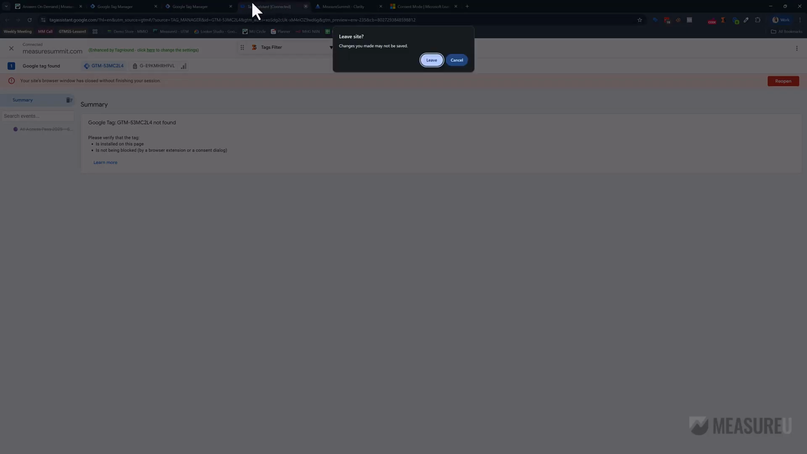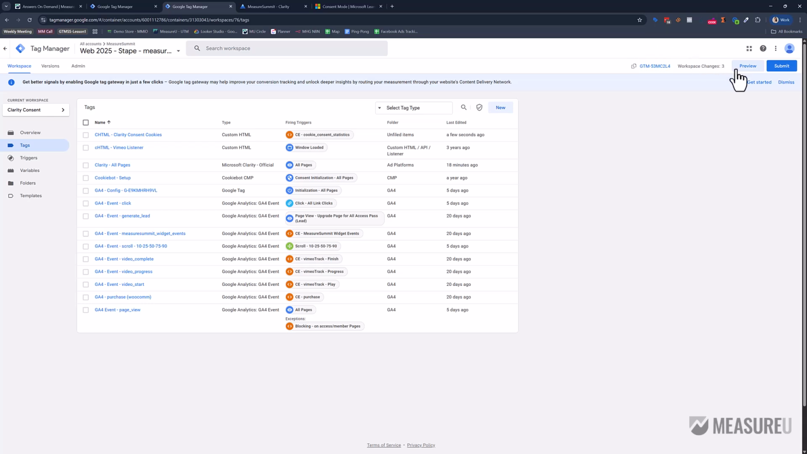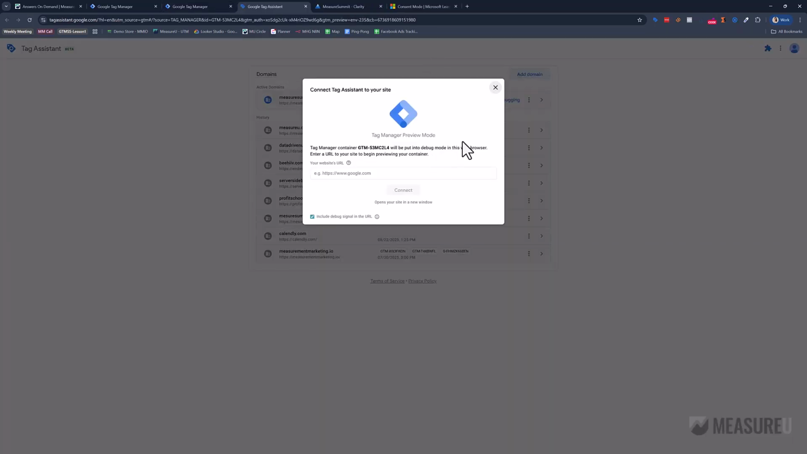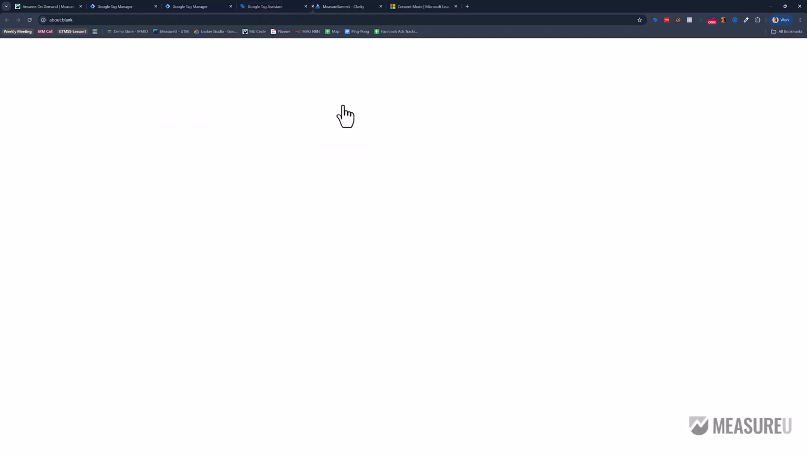We got this, right? Sometimes there's a little hiccup when you're implementing it, and especially that happens. And you know what? You learn from it, and you just move forward. Okay, so we're going to come back in here. We're going to bring up Measure Summit. And this time, we're going to make sure GTM Preview connects.